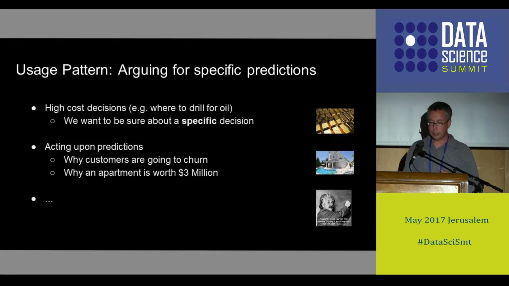Let me start with a usage pattern, which I personally like a lot. This is a pattern where we would like to argue for specific predictions. And let me first give you some motivation. Why would we like to do so?